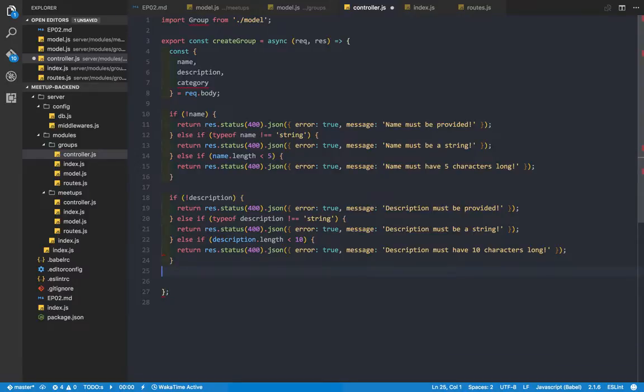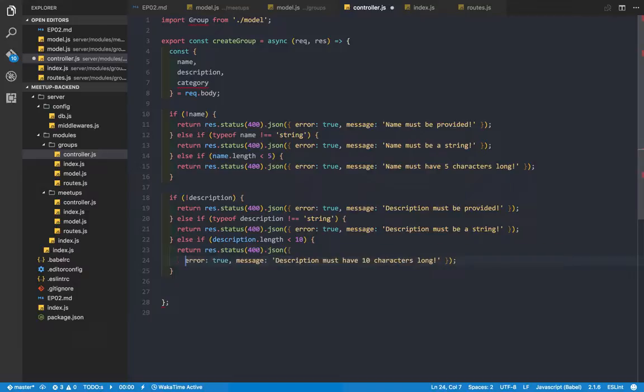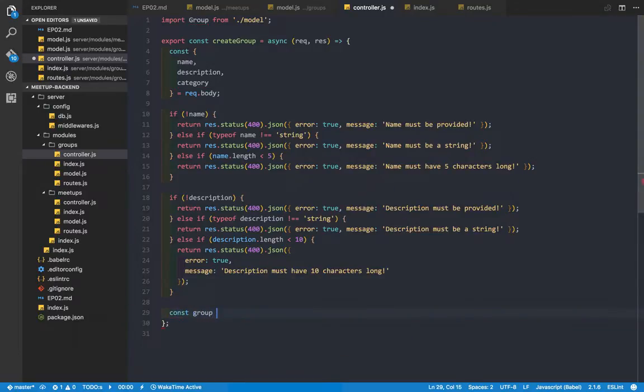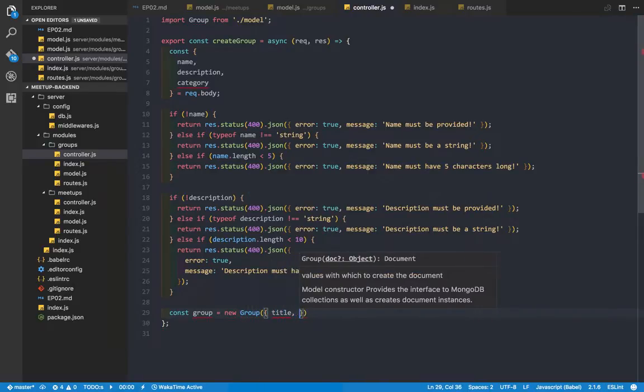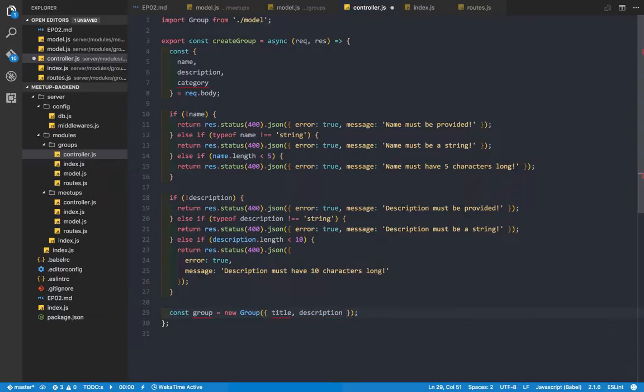Perfect. So now here we're gonna do. Here I get so that must be too long. Yeah, too long. So here I'm gonna just make that like that. Here we're gonna create a const group. We're gonna equal a new Group. We're gonna put the title, the description, just for now. This is the one we need for require.